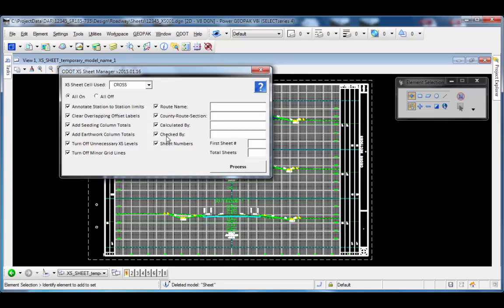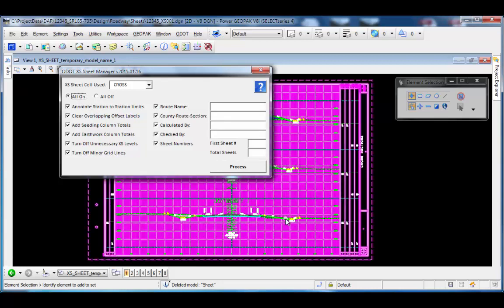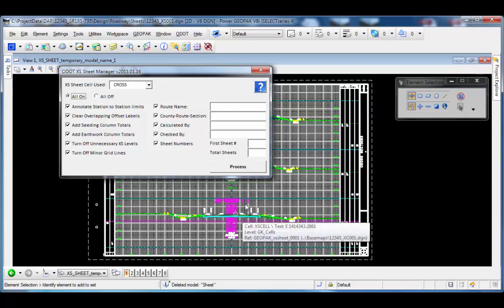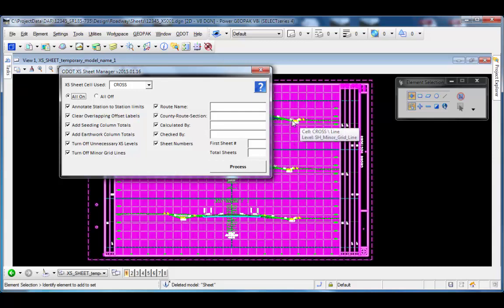And I've got various options for this, and I can turn the options on or off using the all on and all off. So I'm going to annotate the station-to-station limits, and the way this works is it's looking for reference attachments, and in the reference attachments it's looking for the GeoPack control cell, and it's going to assume the first one it finds is the lowest station and the last one it finds is the highest. So it's going to read the values from the GeoPack cell in order to get the station-to-station limits and annotate that in there.